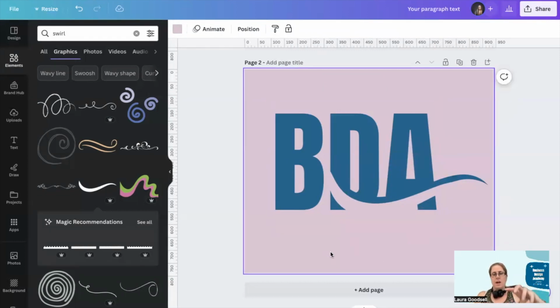A really lovely way of creating a swirl going through your letters. So perfect for logos and icons. I hope you've enjoyed that one today. Just a really super quick short tutorial on how to create this lovely swirl effect with your text.